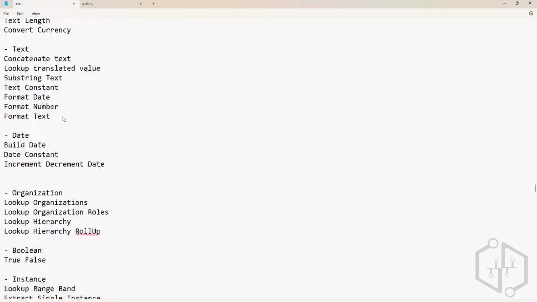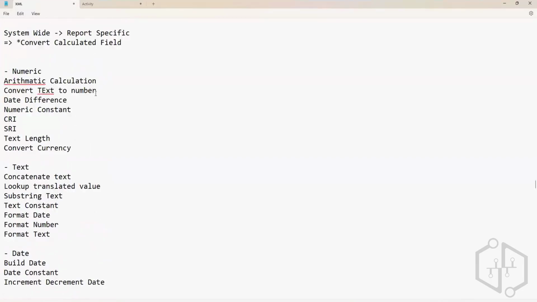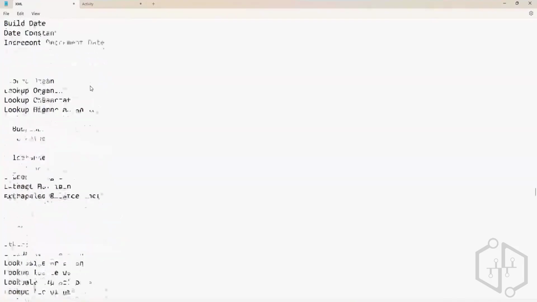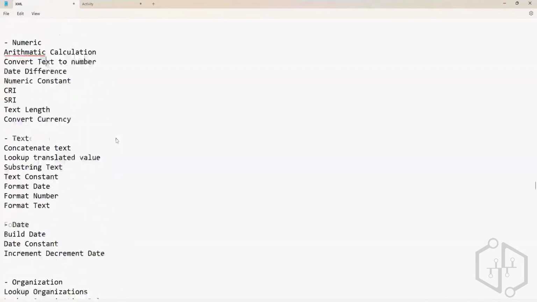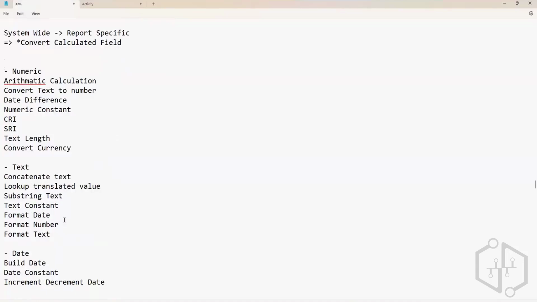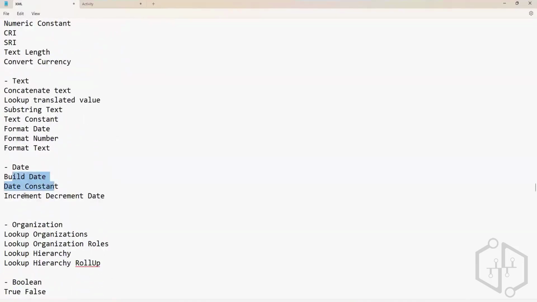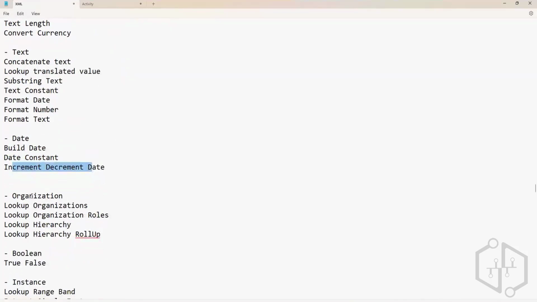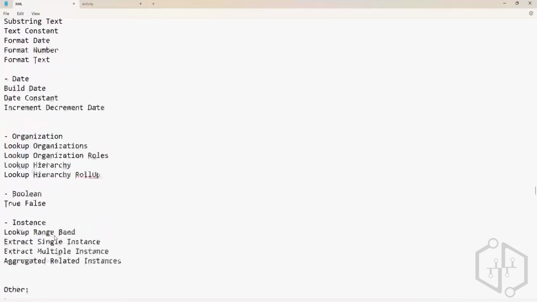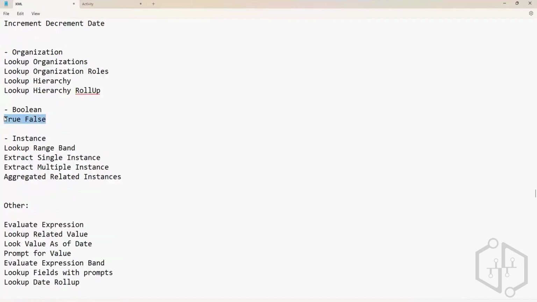So, okay, I'll just mark them when I explain all these calculated fields. Basically in the system, we have this many calculated fields. In numeric, we have this many calculated fields. In text, we have concatenate text, constant, format date. In date, we have build date, date constants, increment, decrement date. Then in organization, we have lookup organization, organization roles, hierarchy and hierarchy rollup. In Boolean, when we need to define any condition, we have true false calculated field.